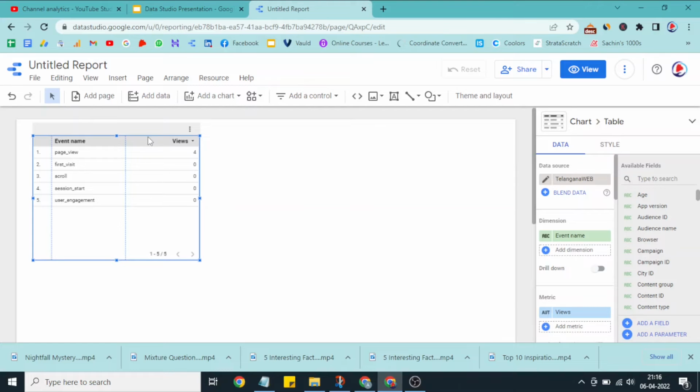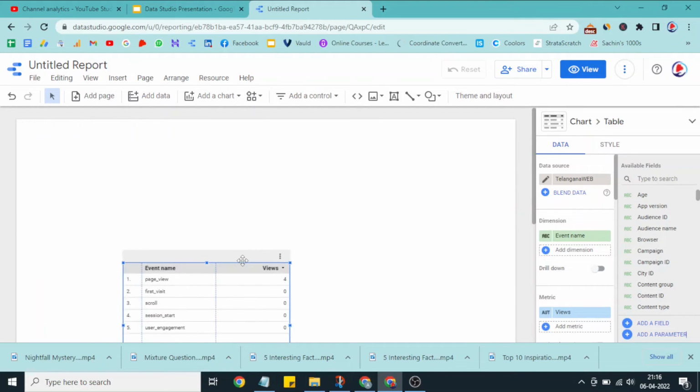For example, I want to see users, bounce rate and average session duration, and I want to see the male and female ratio of the traffic to my website. I want to see the country-wise traffic, the landing page-wise traffic, and the search query-wise traffic. All this is possible using the data source, which is very important.